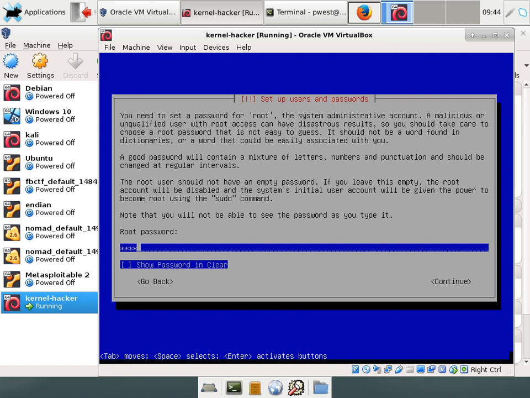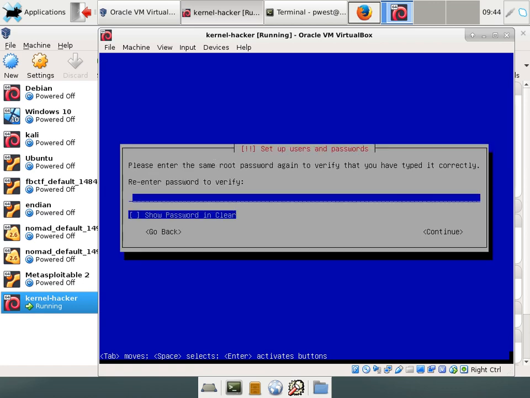I don't put in a domain name, but you will want to put in a root password that you can remember, like 1, 2, 3, 4. No domain name. Make sure root password, doesn't really matter. Re-enter to verify.